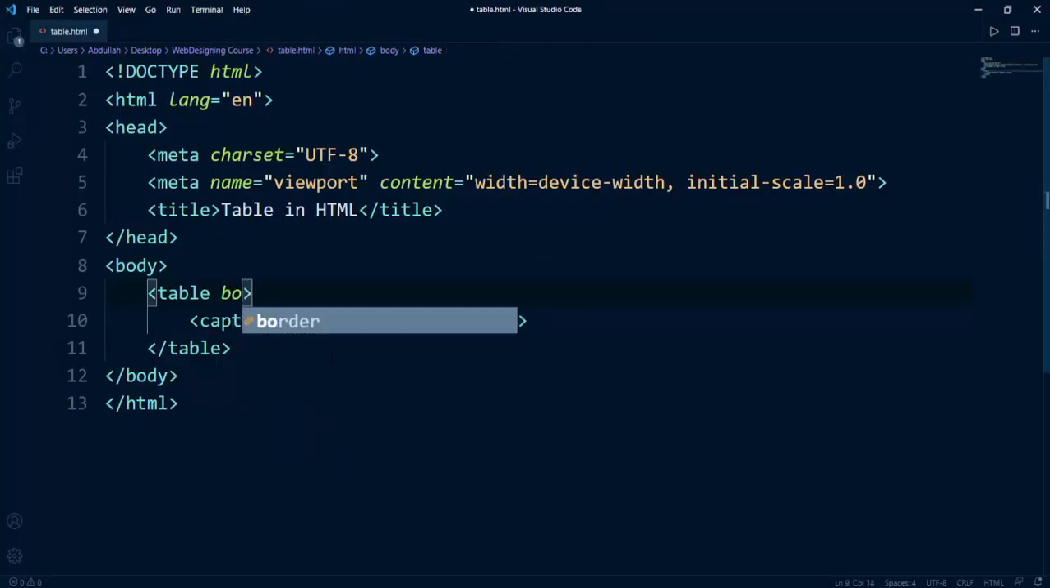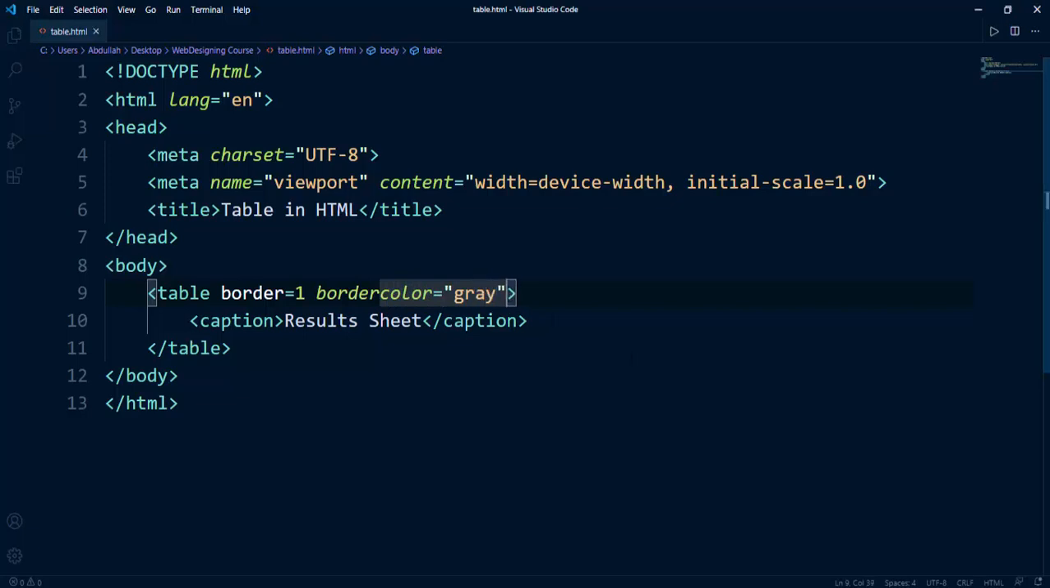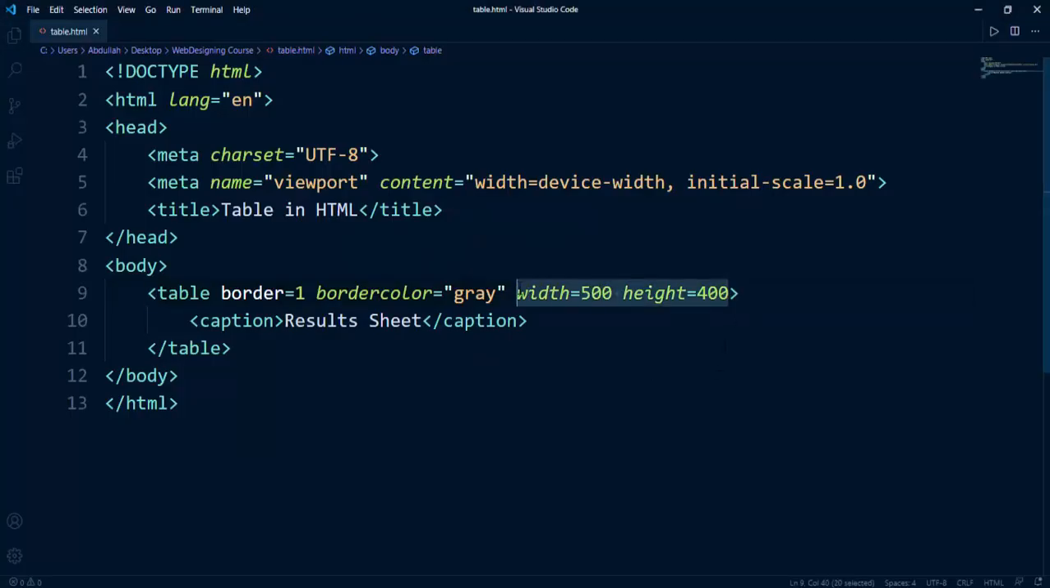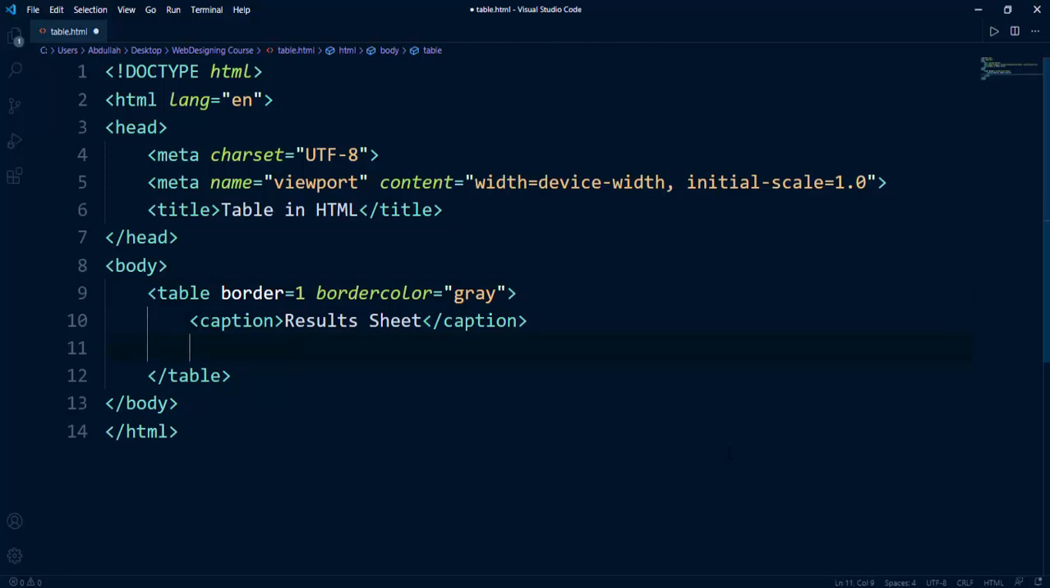Now here I will say border is equal to 1 and border color is equal to gray. And other thing is that I want to specify the width is equal to 500 and height is equal to 400. I will save this file, I will go back. Now we have our table. Another thing is that you can leave this thing, and if you leave this thing, your table will auto adjust. Now the first thing that we want to do, we want to create some rows and columns there.